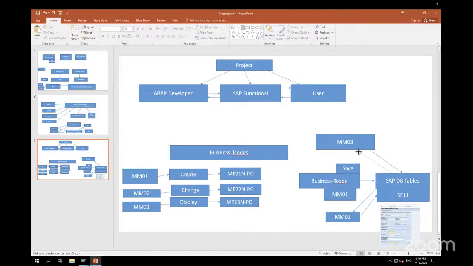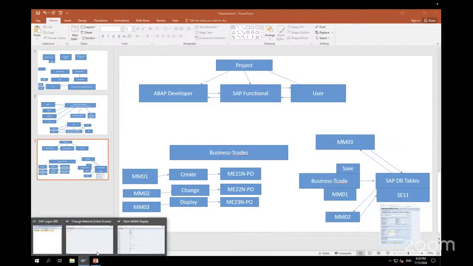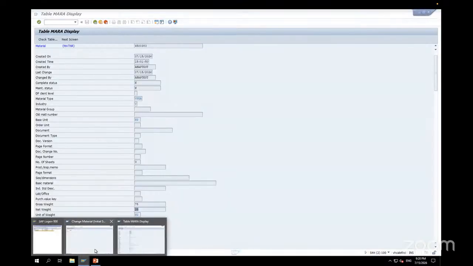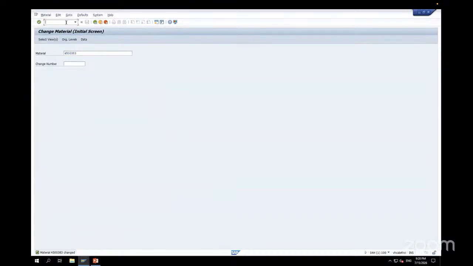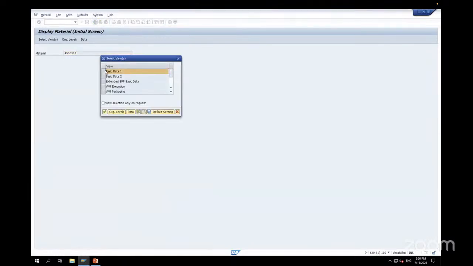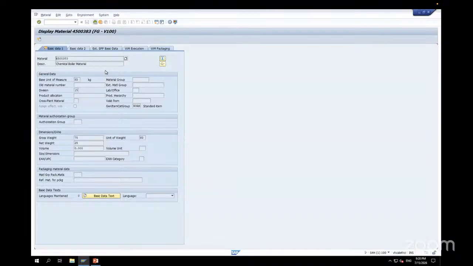Within 5 minutes I will stop the class. Now go to MM03, /n. Click on enter. Basic data one. Enter. Do you see now it's in gray mode already? The data has come from the database to the screen in gray mode, which means you can't insert the data. This is how the data will flow every day, day to day. Any questions or doubts?